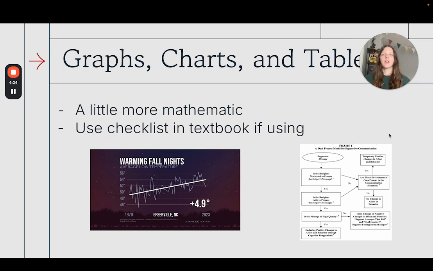Then we have graphs, charts, and tables. This is a little bit more mathematic. If you are wanting to use a graph, chart, table, etc., make sure there is a checklist in the textbook. Let me see what page it was. It would have been helpful if I found the page beforehand, but I did not think of that.